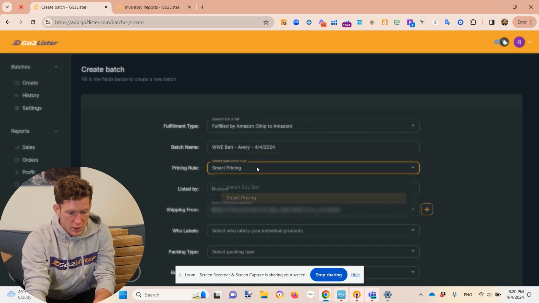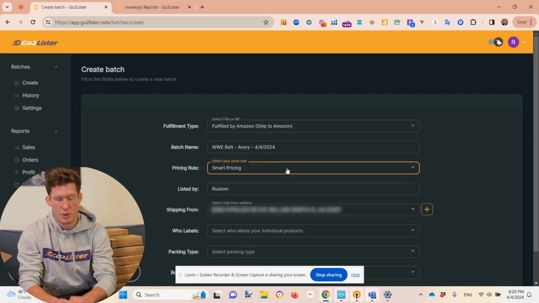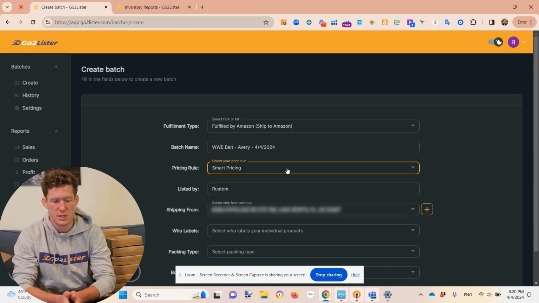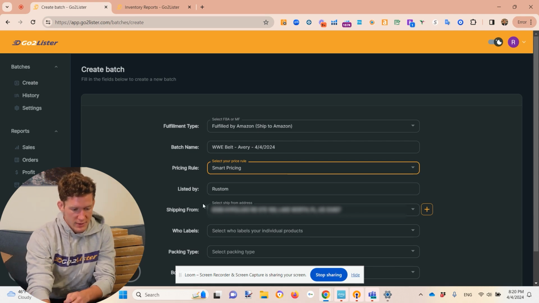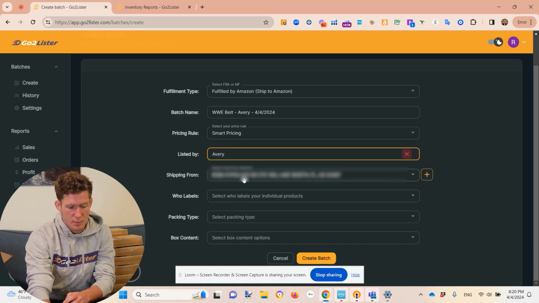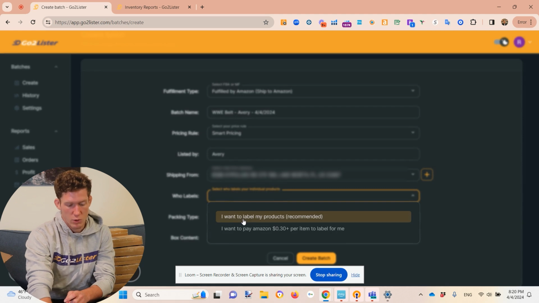For the pricing rules, I like to use smart pricing. I optimize smart pricing for booksellers, but basically it prices your faster moving items at higher prices. And I personally like the way it prices my online arbitrage inventory. So we're going to leave that there. Listed by is going to be Avery. Shipping from, just go ahead and put your shipping address in here. Who labels? We're going to put, I want to label my products.